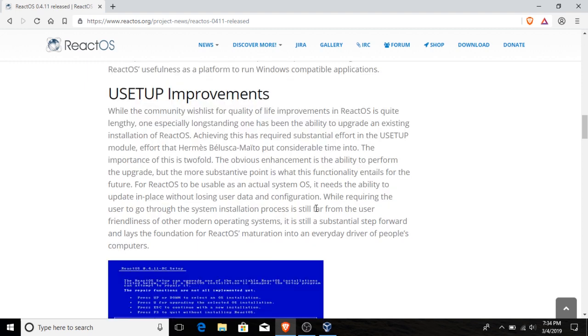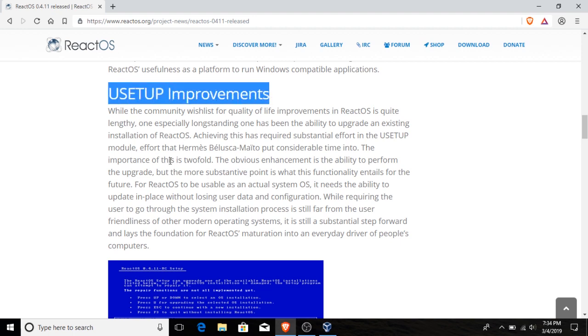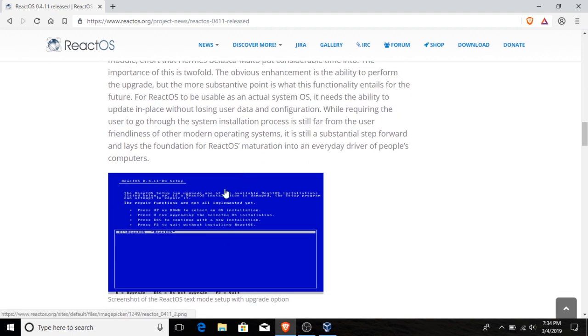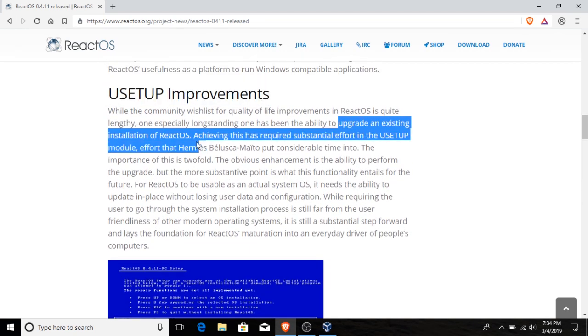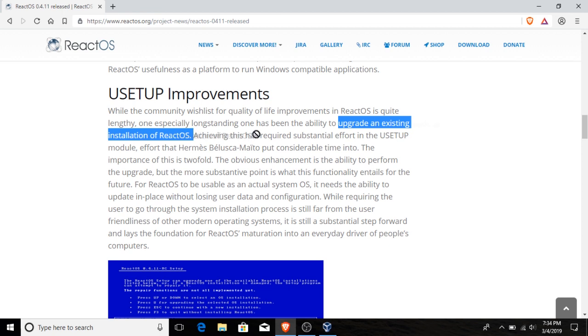Another cool feature that they implemented this release is some improvements to the GUI setup. With this, you can actually upgrade an existing installation of ReactOS. Achieving this required substantial work in the Use Setup module, effort that Hermes, whatever his last name is, put considerable time into. This definitely will help a lot because you have old ReactOS installations and you used to have to rewrite everything and start over with the new version every single time.